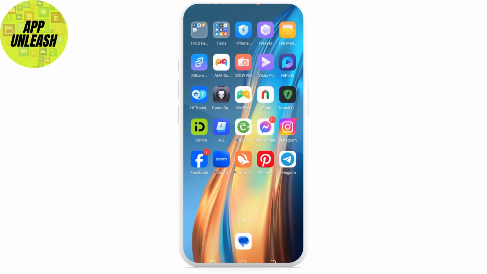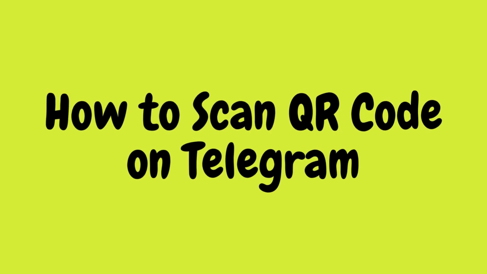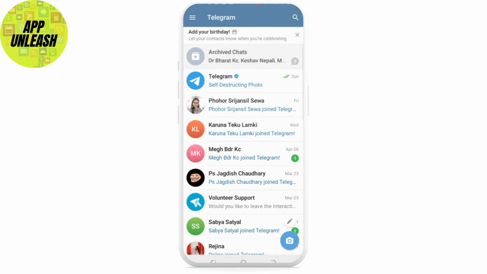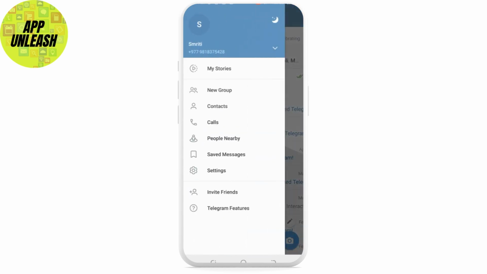In today's video, I'm going to show you how to scan a Telegram QR code. To scan a Telegram QR code, follow these steps. First, you need to open the Telegram app on your mobile device. After that, you need to access the settings. On the top left corner, there's a three-line icon. Select it and go to the settings at the bottom.